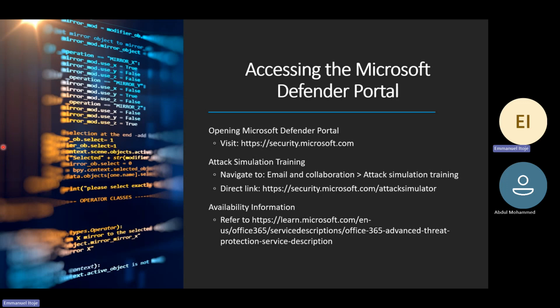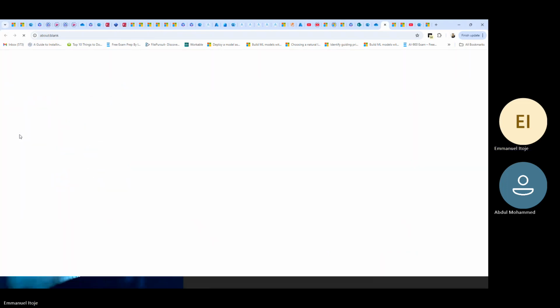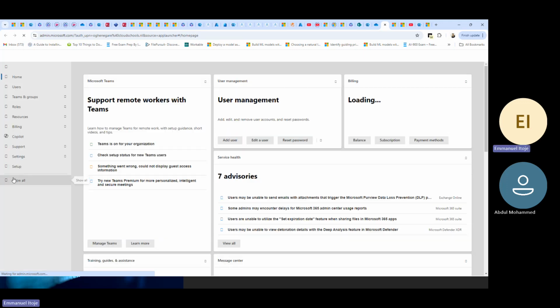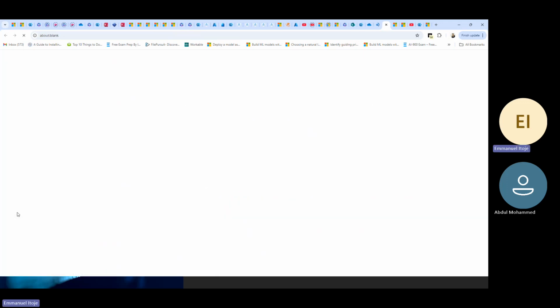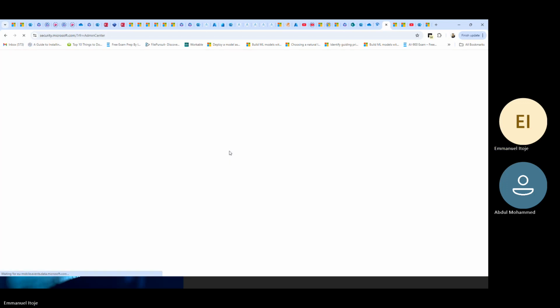Let me quickly bring that up. One second. So if you go to the admin center, you can show all and click on security. Sign in. One second. Okay.